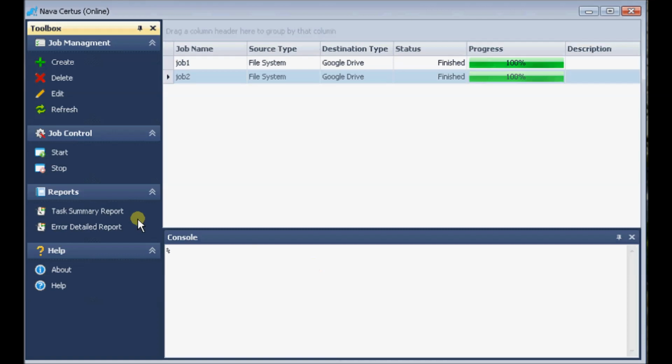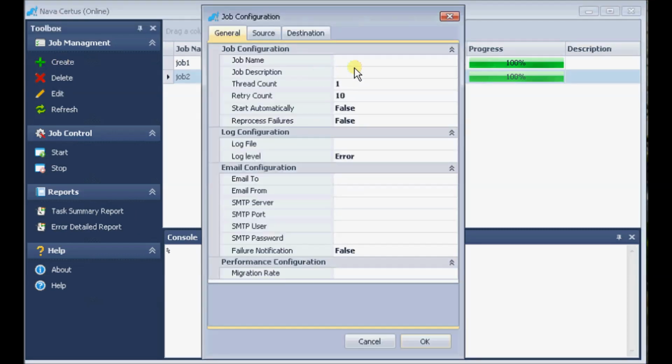To create a migration job, click Create. The job configuration window will open. You need to configure the general settings of the job. In the General tab, you can specify the following settings: job name, any name to distinguish your migration job; thread count. Thread count controls the number of items concurrently migrated per job.